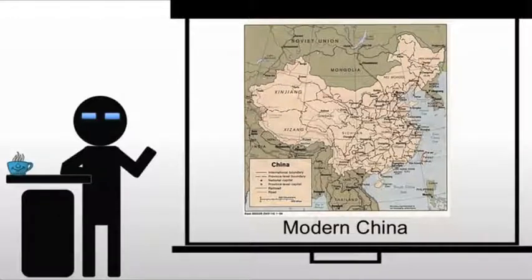Now we get into modern China. The Republic of China is established in 1912, so this is the end of imperial China, the end of an emperor ruling over China. And then in 1949, there's another major change. Mao Zedong and the People's Revolution will turn China into a socialist nation.